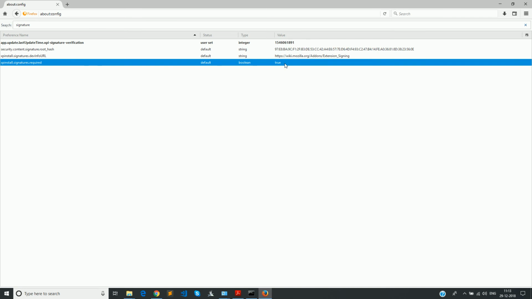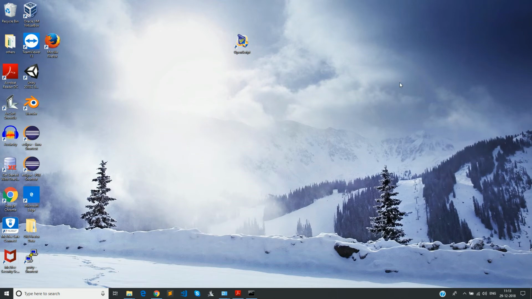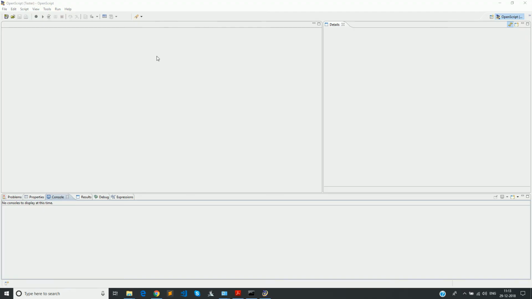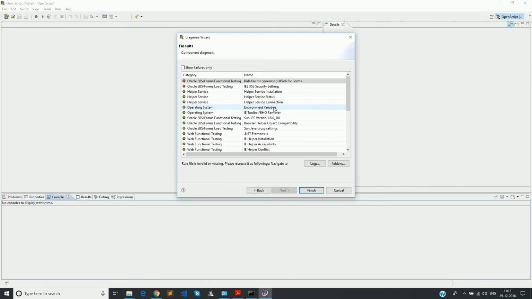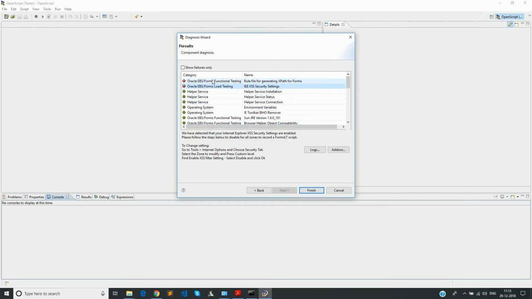Now I have turned it back to true. You can actually just double click to change the value if you want. So I'm making it true. Now let us see in OpenScript again and run the diagnosis. Click on next, and then it again scans for it. Okay, now if you see the Firefox error is gone, we are left with only two more here.